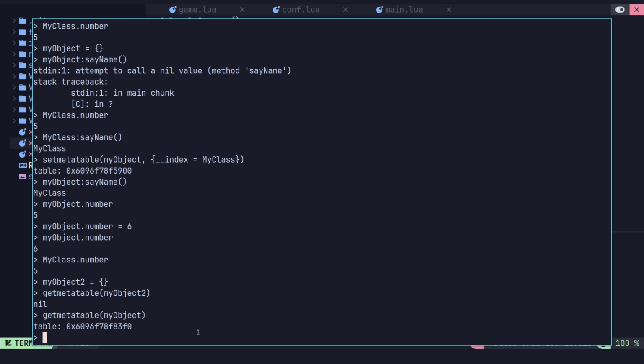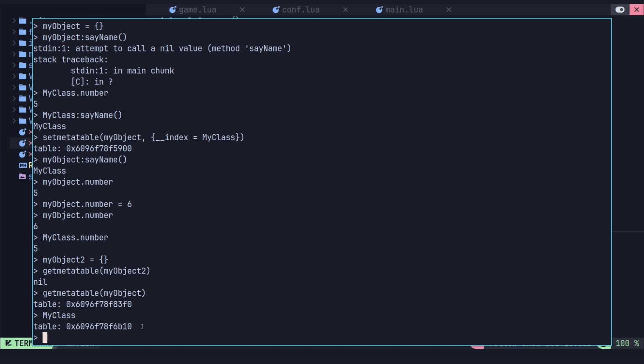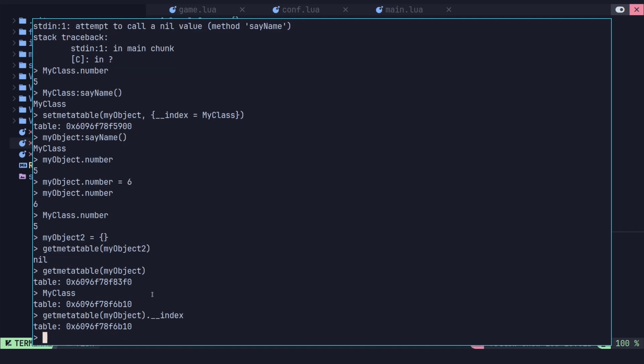So let's look at the address of my class. Now I can tell you right away before I type it in, it's not going to be the same, but we will see that in a minute. So my class now has a different address. This is the address of the actual table, my class. It doesn't match the meta table for my object, because we're not matching on the meta table, we're matching on the index of the meta table. So if I go dot __index, now we see that this number for the index is the exact same address of my class.